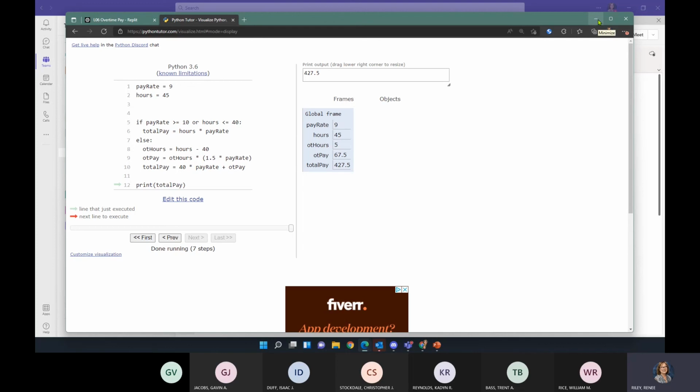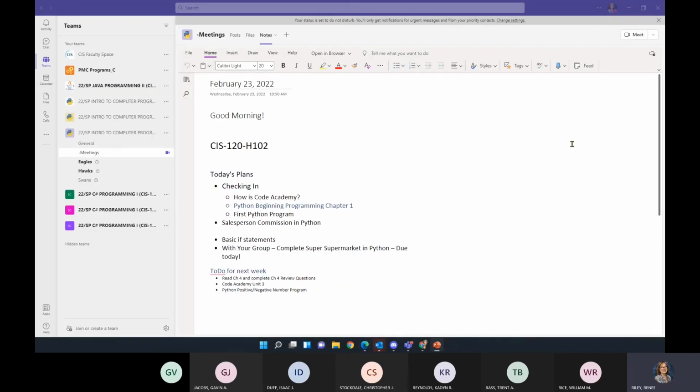You guys, I'm going to leave that due date is tonight for that supermarket because I don't want anybody to put it off, but I won't assess a late penalty on it until the weekend. So try to get that done today. It is when you're supposed to work on it with your group. So some of you may not be able to work on it because your group isn't here.